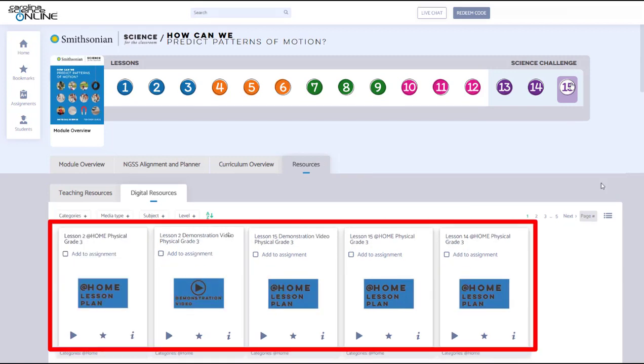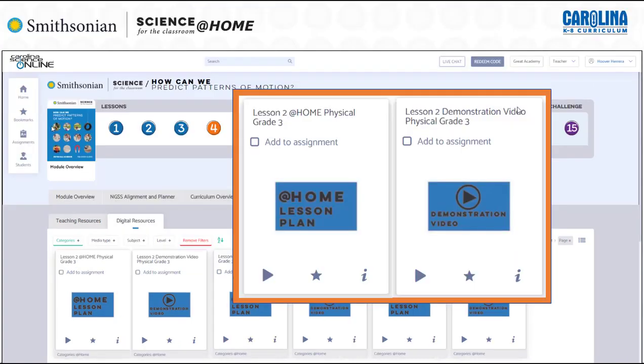You will now see all of the at-home resources available for all of the lessons in the module. As an example, we'll focus on one of them. This is Lesson 2. As you can see, there are 2 at-home resources available. There is an at-home lesson plan and a demonstration video. Some lessons don't require a demonstration video, but if they do, then you will see one for it.